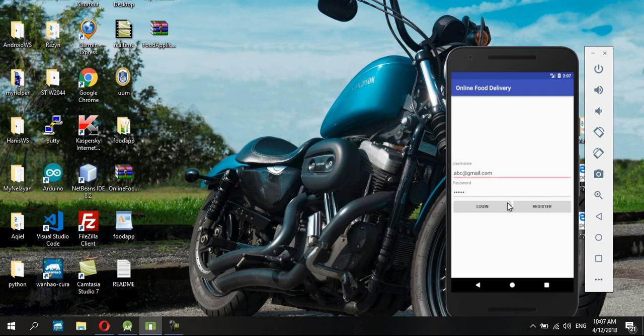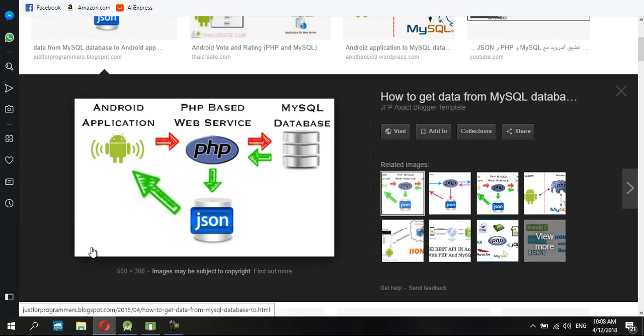So today we're going to look at how to develop an Android application using client-server architecture, where the application requests an online database using MySQL and PHP. The client-server architecture is based on the following design. The Android application requests the data from the MySQL database through the use of a PHP web service.